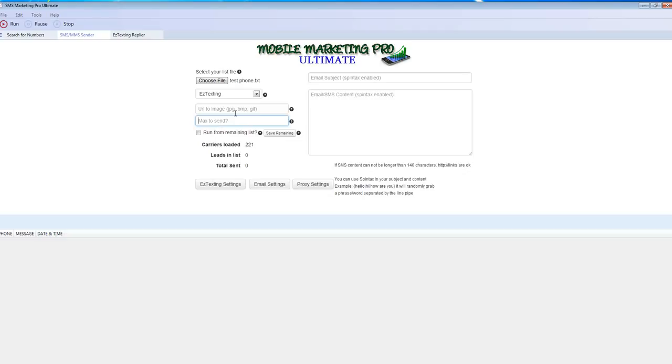And say you wanted to go back to it later on, all you have to do is press save remaining and it'll save the remainder of the list minus that 100 that you sent to. So then when you load this software back up, you only have to press run remaining list over here, and you don't have to select your list again because you're just going to run the remainder list that you had.